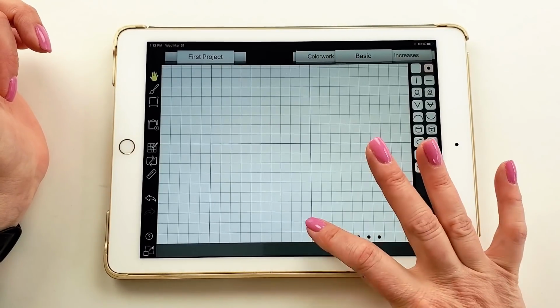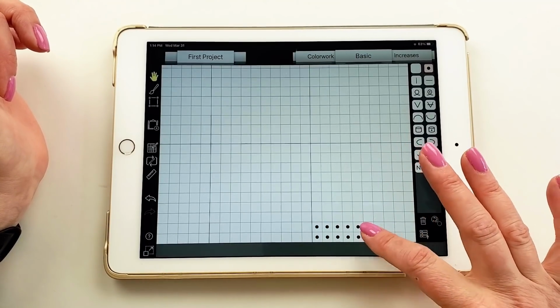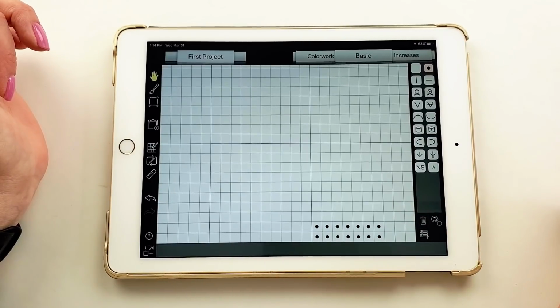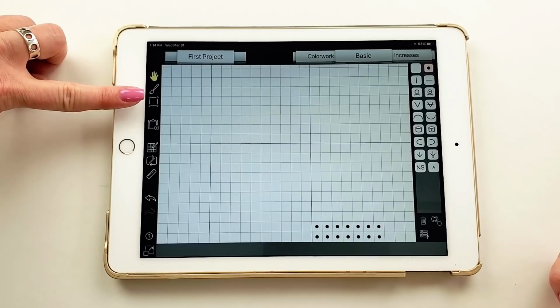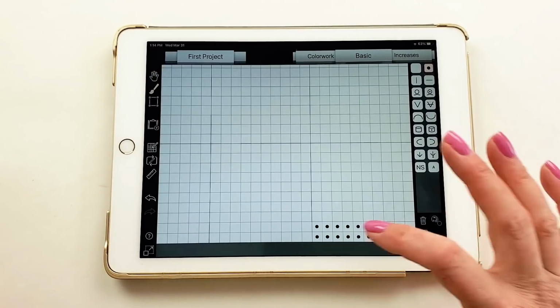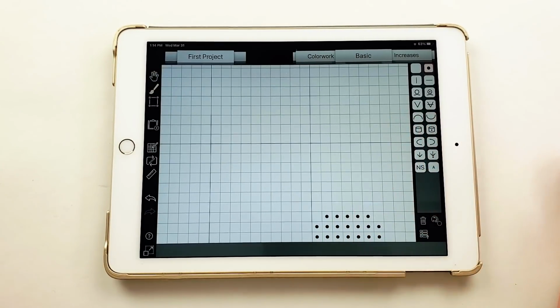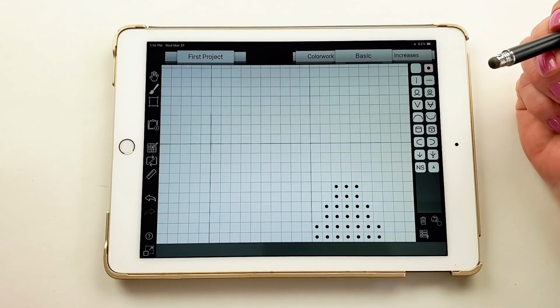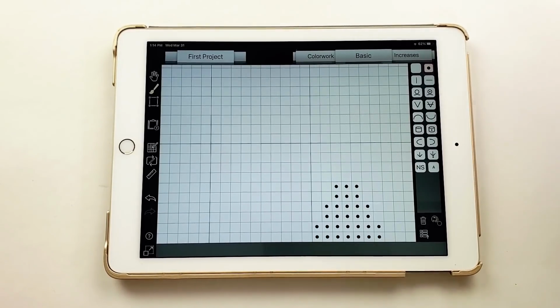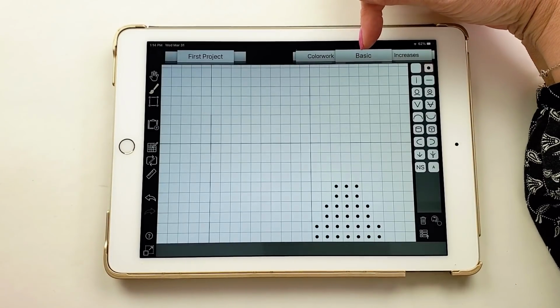See that? And if I want to speed things up a little bit, you see the hand is selected over here. I can tap the paintbrush and start painting stitches in by sliding my finger or a stylus along where I want them. Okay, so that's already pretty easy, right? I've got a lot of stitches in there. Let's take a look at what else we have up in this carousel.